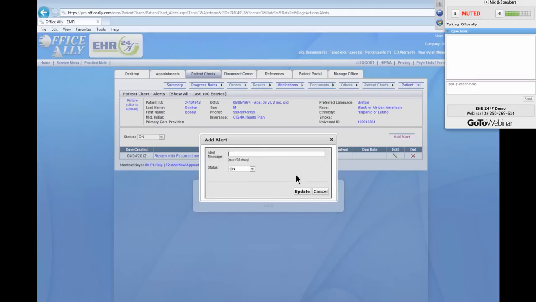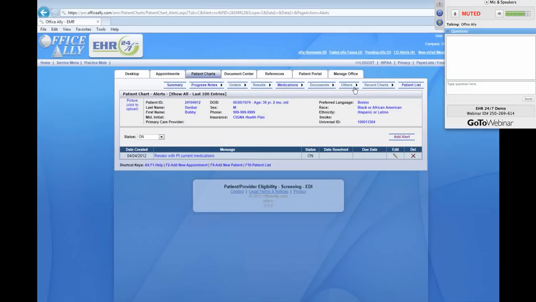So that can be edited, it can be deleted. So it will show up every time you go into the chart. So you can set up the alert to say whatever you want. Maybe they owe you guys money. Maybe there's a form that needs to be filled out. Maybe you want to remind yourself to say happy birthday. Really whatever you would like.